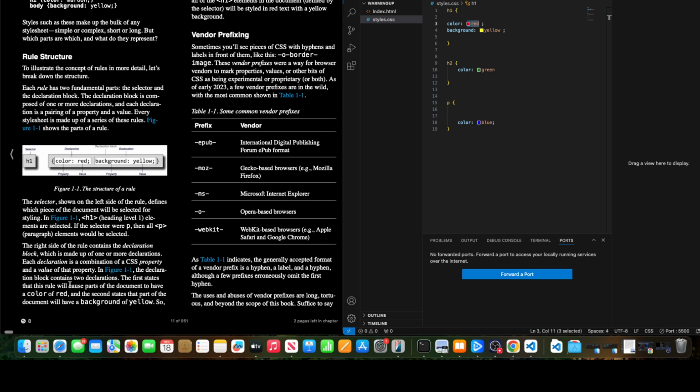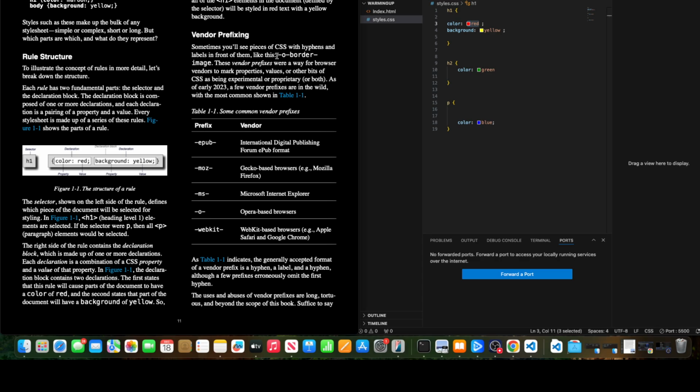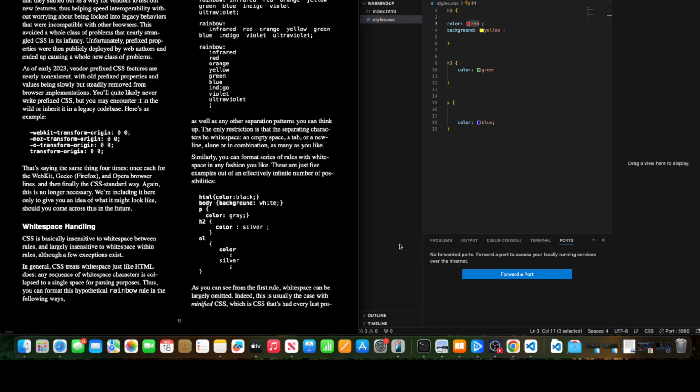Now sometimes CSS declarations are also written with the help of hyphens. This is basically browser specific. The hyphen indicates a vendor prefix, and it depends upon the type of browser that we are using, for example -webkit-transform or -o- for Opera.